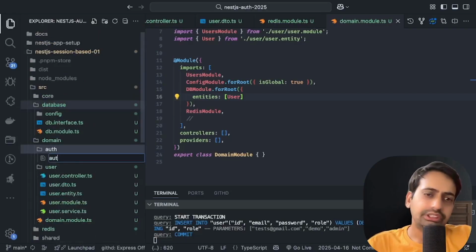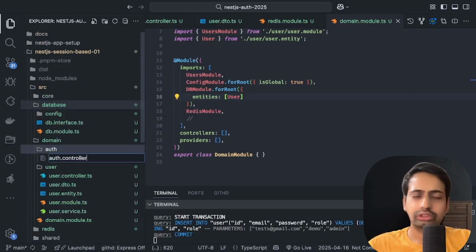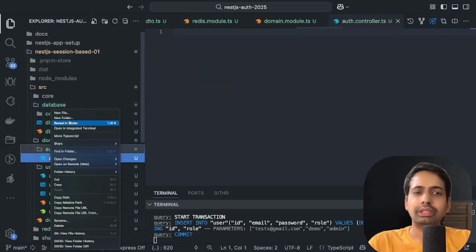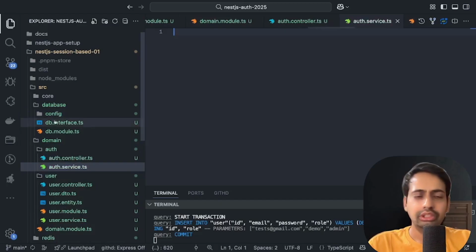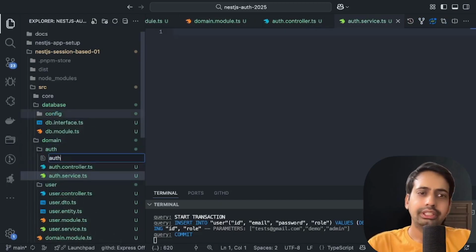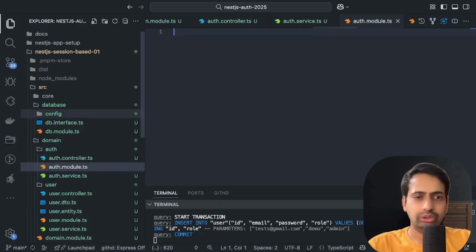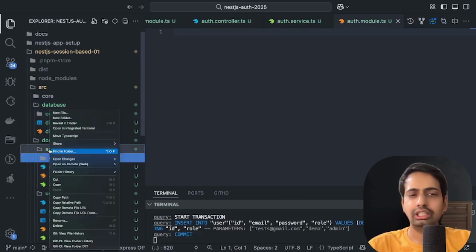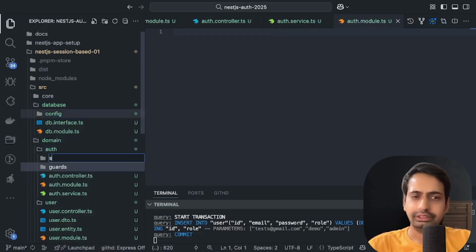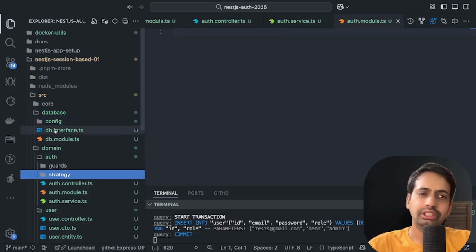Now let's create an auth module, auth controller, all these passport strategies, guards, serializer. So we need auth controller, auth service, and we can create an auth module, right? Rest we also need to create a strategy, guard, and I think serializer. These are the three things we need. Strategy at least we need.